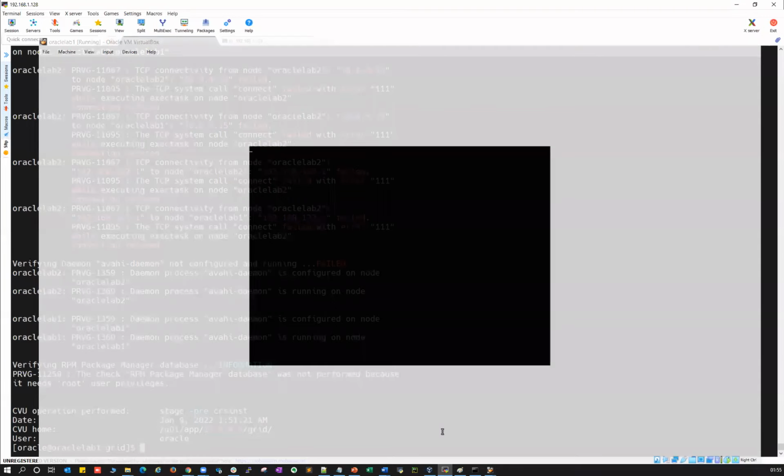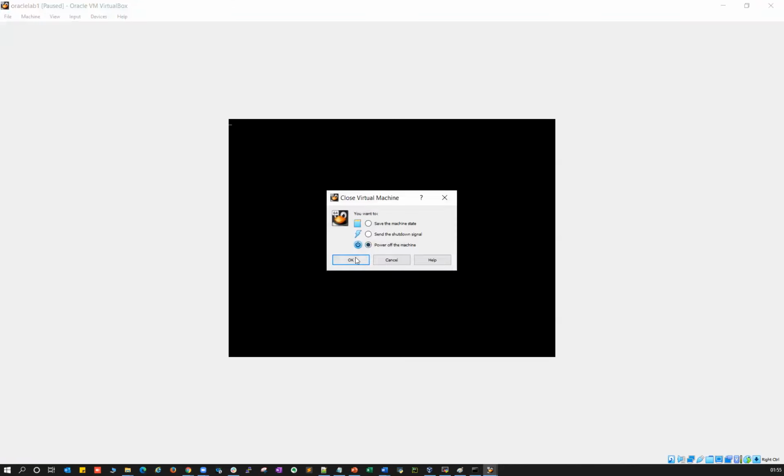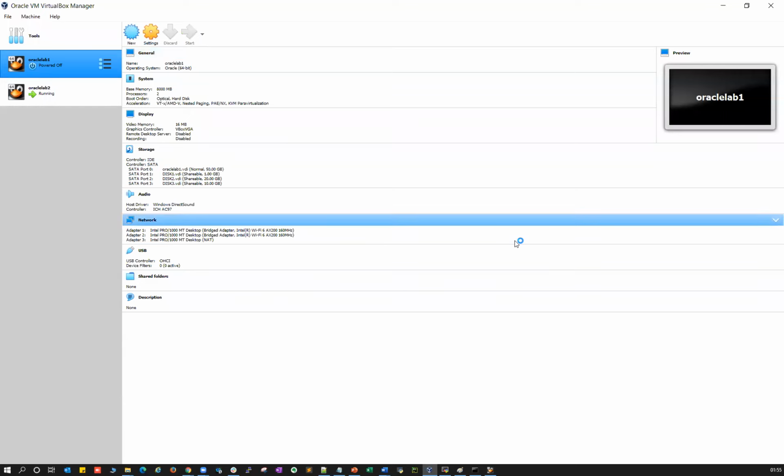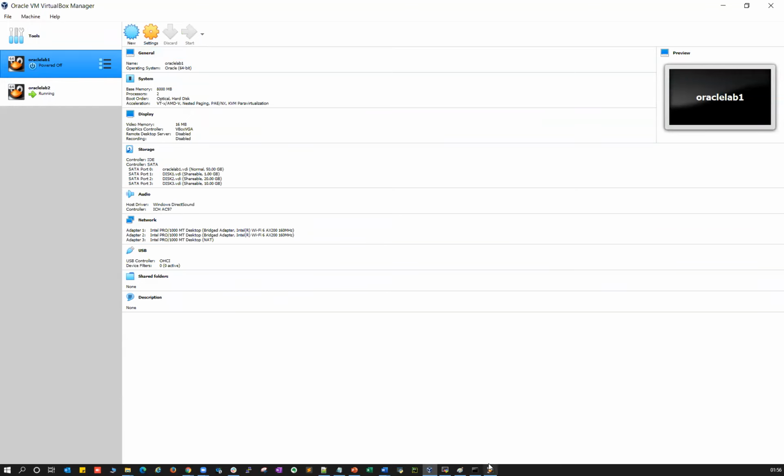Okay, what happened? Node 1, new user not taking. I'll bounce it. I can directly connect with the Oracle user. I don't know, it's not responding when I click on login with the new user.